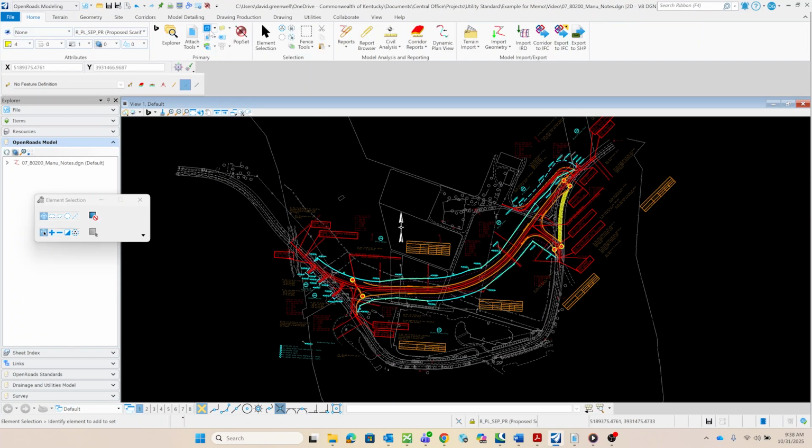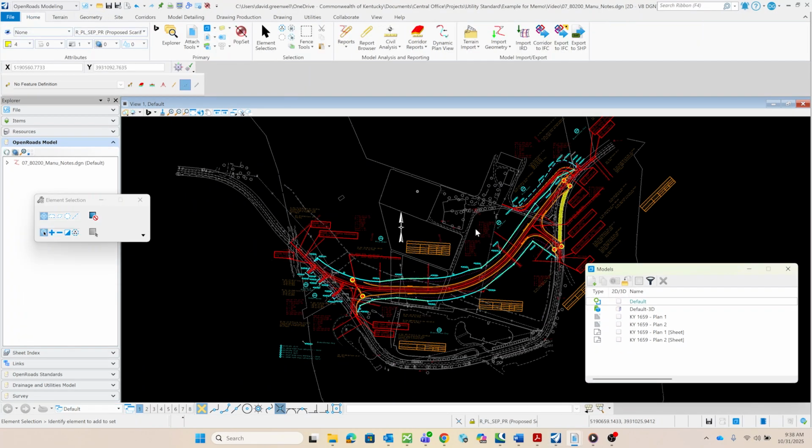All right, and to finish up this manuscript file, we'll just open up our models here, and we won't need the drawing or plan sheet models within this manuscript file, so we'll go ahead and delete those. And we're good to go.